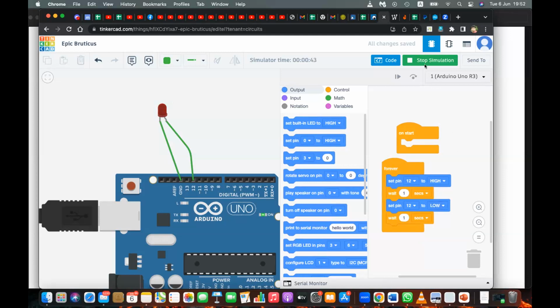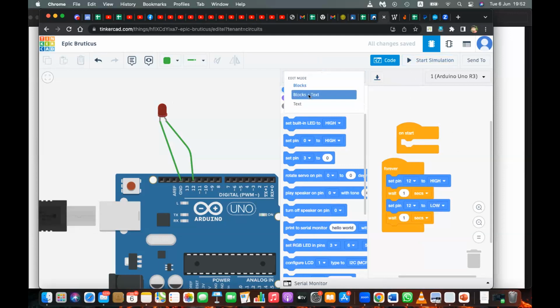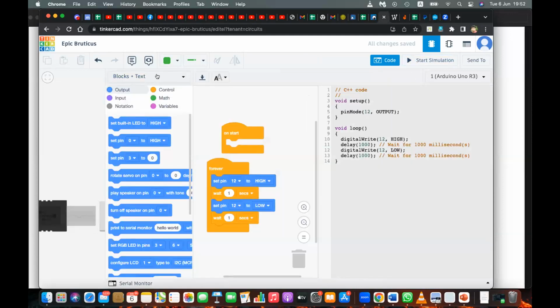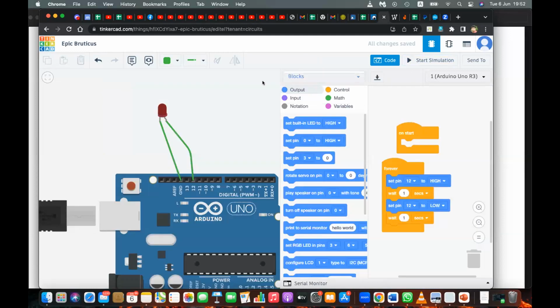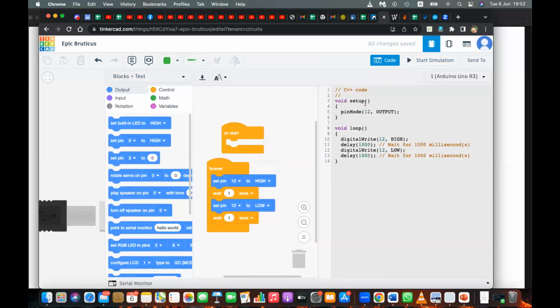Okay, if you want to see, stop the simulation. If you want to see the code, you can go to the blocks plus text. From here, this blocks option is there. From that, you can see the blocks plus text. Then you can see the C++ code.